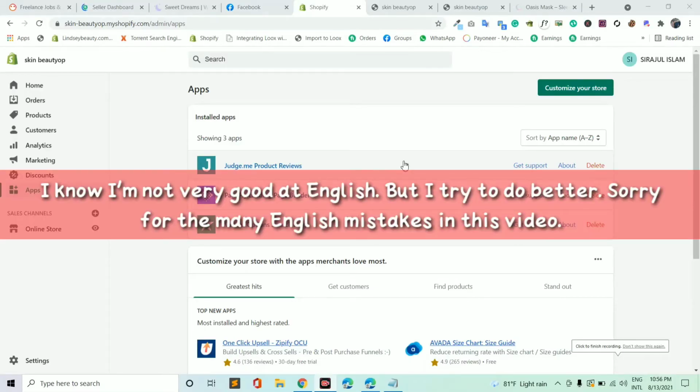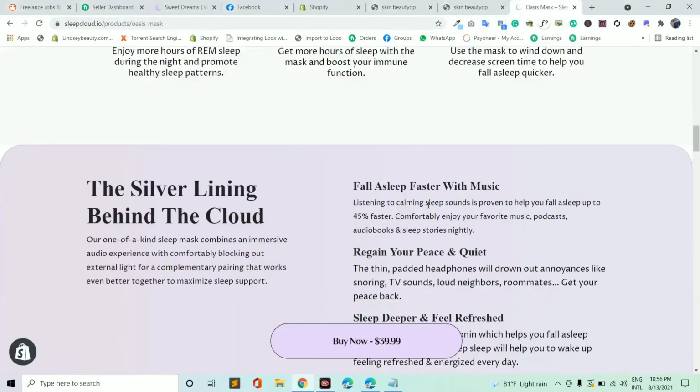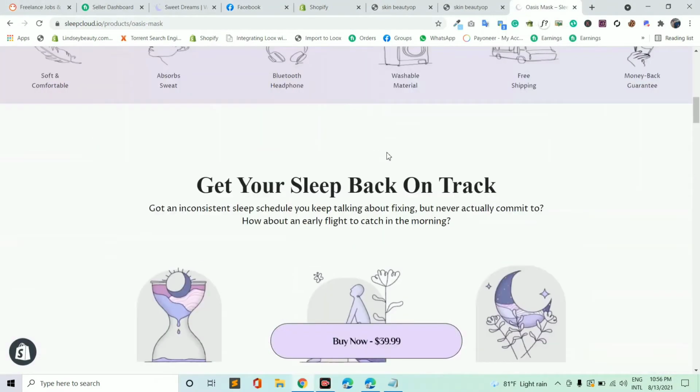Guys, today's video I will show you how to add a sticky section or sticky add to cart button on a PageFly app product page or home page, like this. If we visit a site, you can see after a section this sticky comes. People can buy from this also.